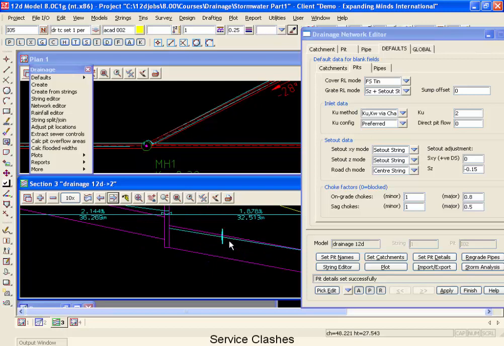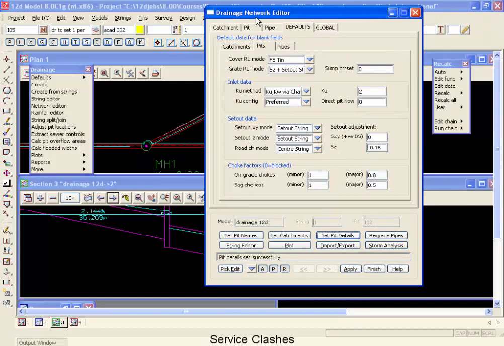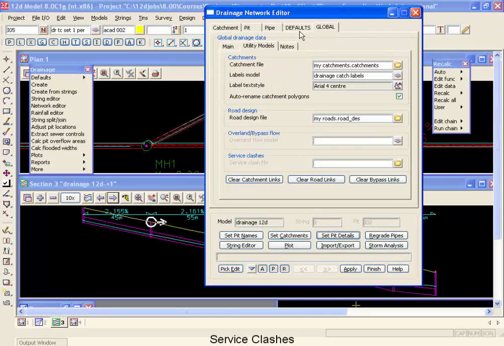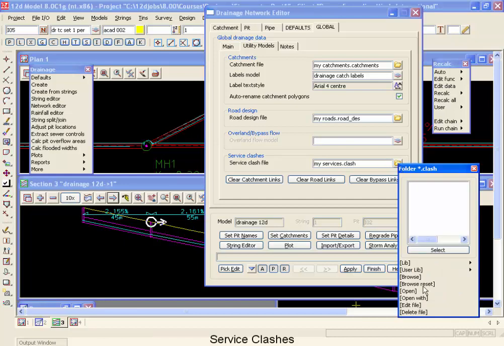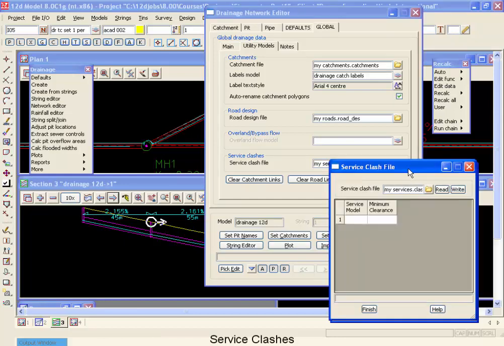Now what we want to do is to have the drainage network editor automatically identify this clash for us. So we're going to select, go back to global one more time, utility models, and do another set of links. I'm going to call this file My Services. Then go across and once again open up Customize Editor.